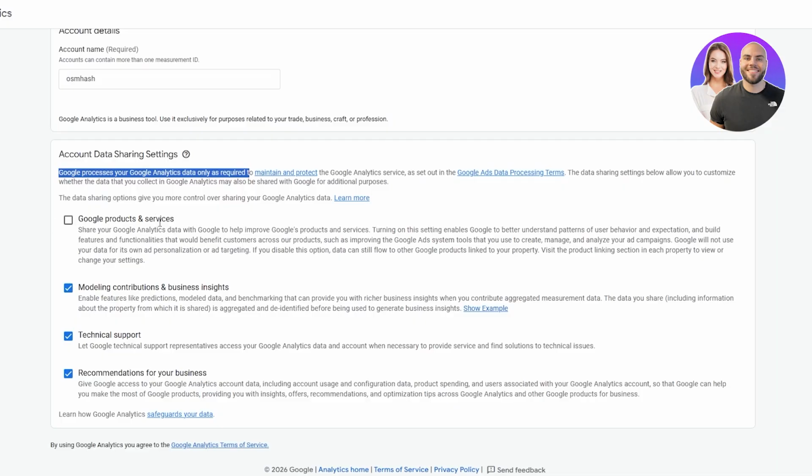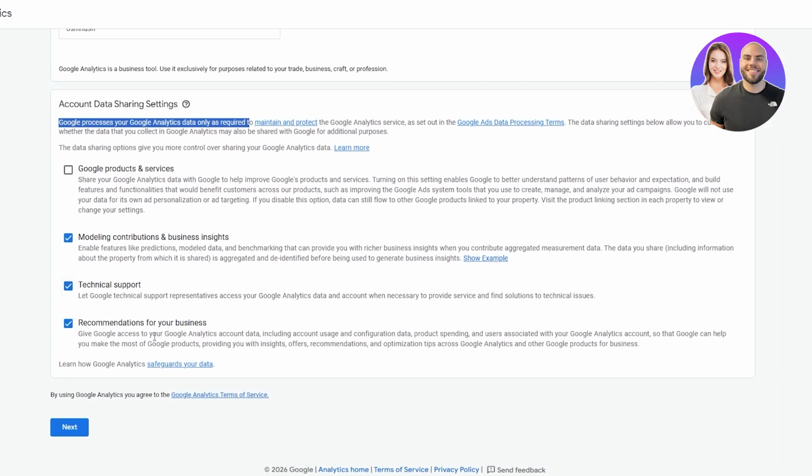If you want to do that, go with that. If not, leave it as it is. If you want to select other ones as well, go with that. It totally depends on you. I'll just leave it as is, and then we'll just hit the next button.